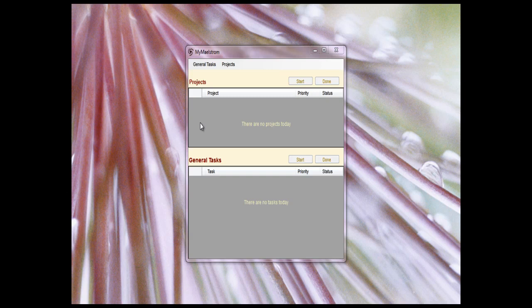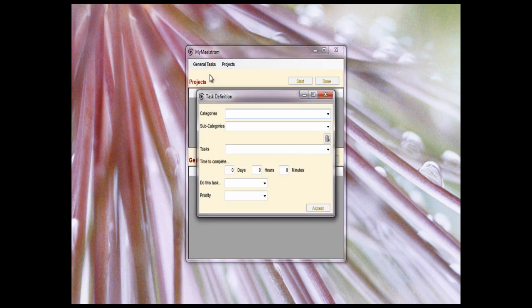An example of a project would be our bathroom renovation. An example of a general task would be getting the dishes done. Or if you're trying to build a positive habit, like maybe say you're trying to lose weight and you want to take in some exercise, maybe it'd be going for a walk for 20 minutes, half an hour, and that would go into your general tasks. So what we're going to do here is go General Tasks, Definitions.